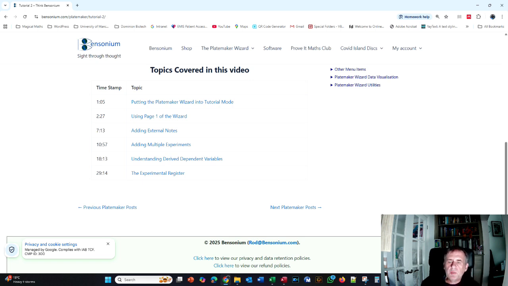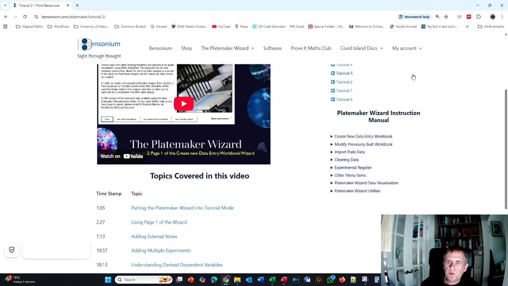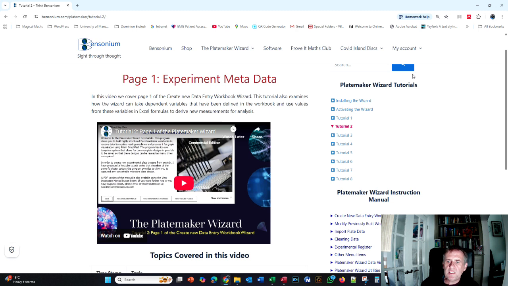Note also the Platemaker Wizard supports templates. So if you come up with an experimental design that you use all the time, you can save that as a template, and you can simply run the template over and over again to create the appropriate workbooks as many times as you need it.